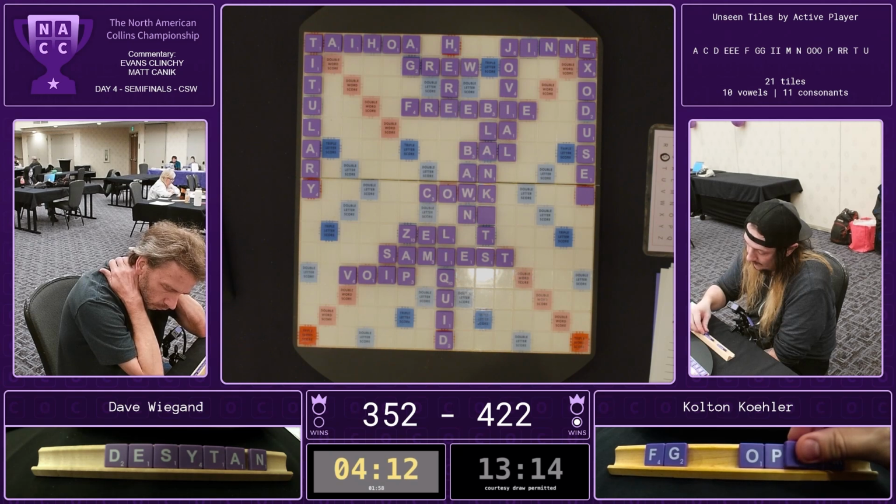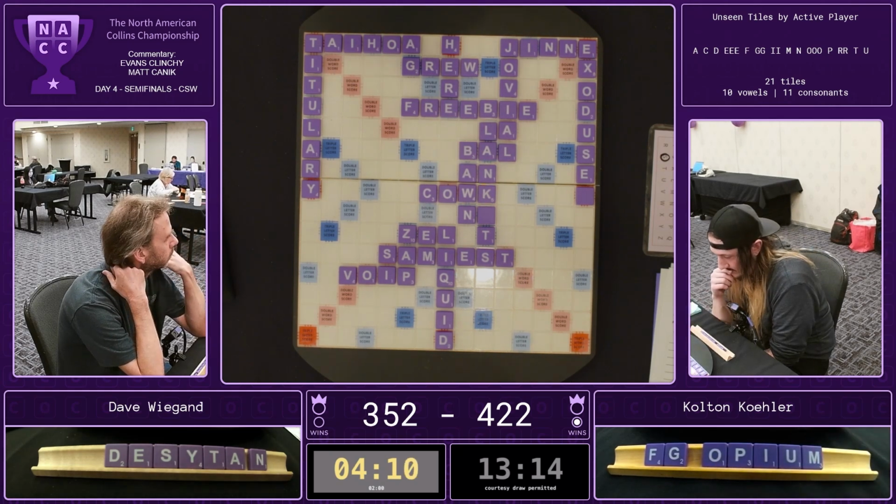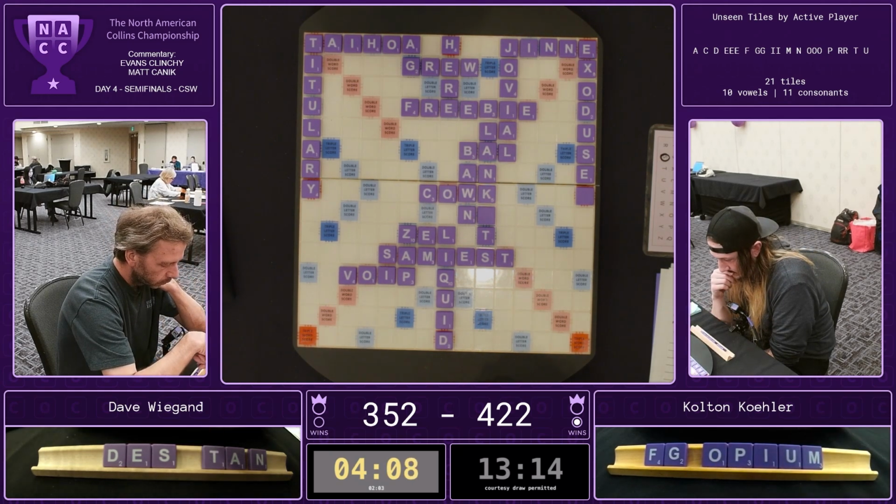Jeez, that was not a good pull for Kolton. I'm just looking at his options next turn, and there's not going to be much for him. It depends on which bingo Dave chooses here, but right.